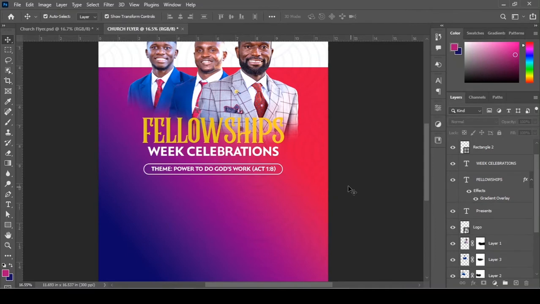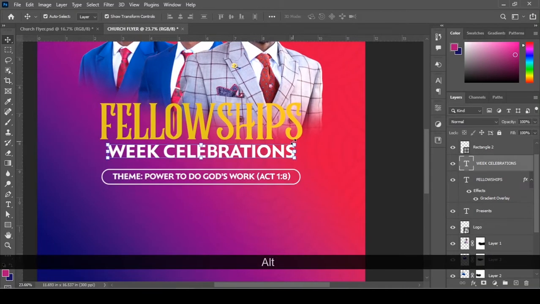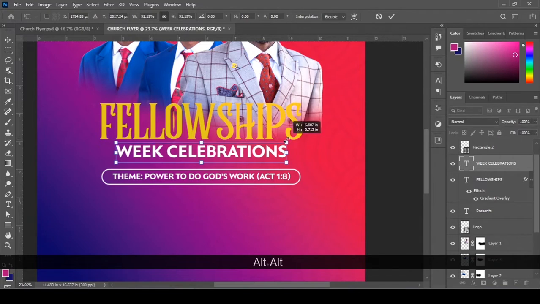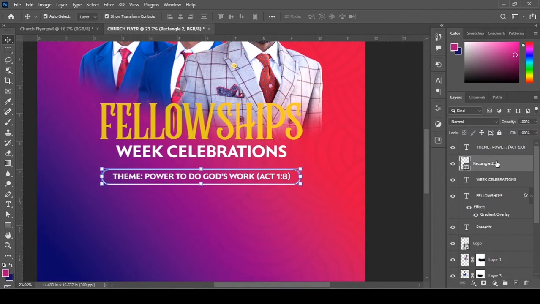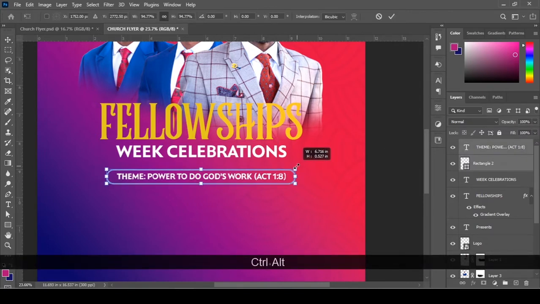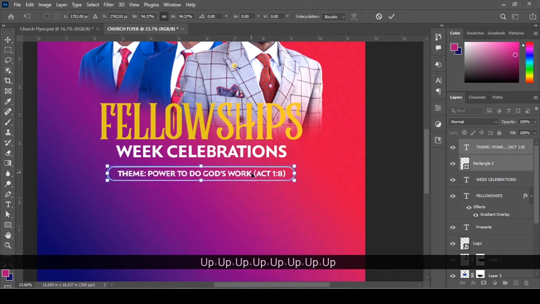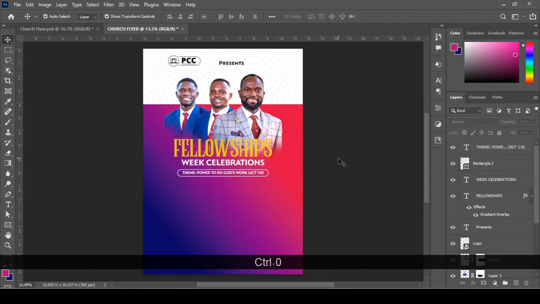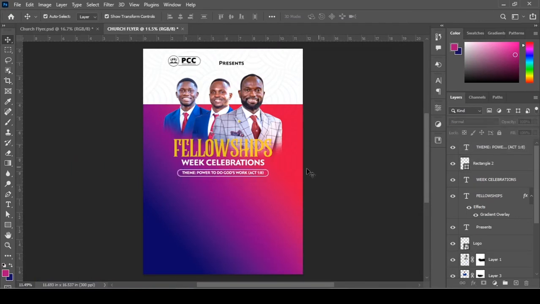Next, I'm going to make this one a little bit small to have a lot of space. Just like this, and I'll select these two layers again. Then I'll reduce the size a bit small also. Then I'll bring this one a little bit up. So Ctrl O to fit everything to screen, so you can see how small we are going.